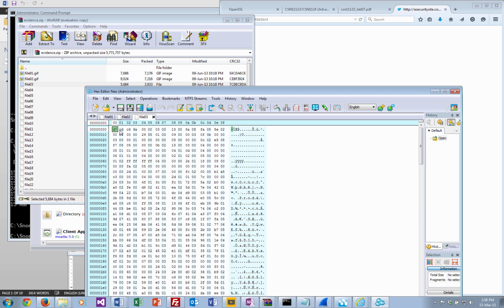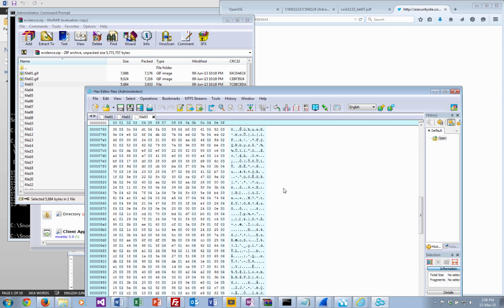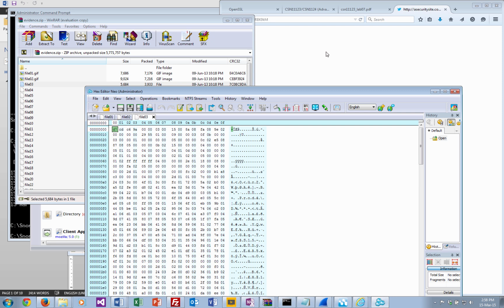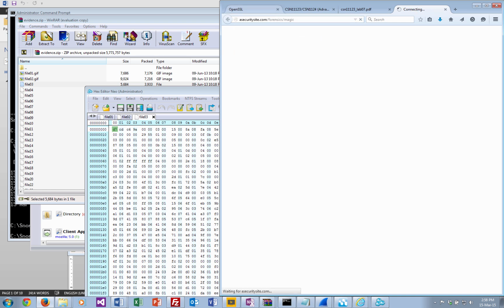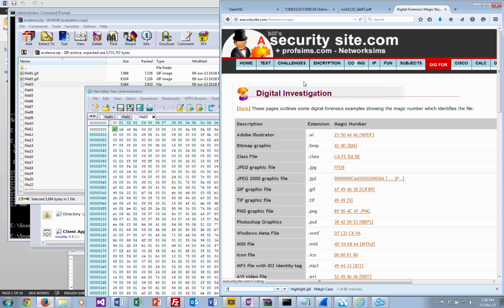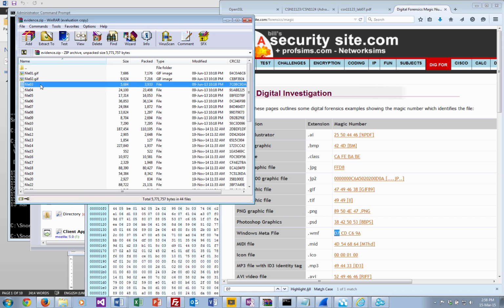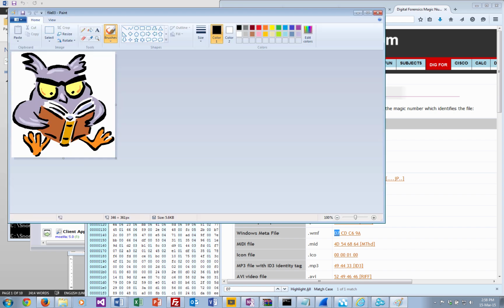Third one is D7CD. Let's see if we can find any other clues. Nope. D7CD. Okay, so if you go to the security site and then forensics magic, then just search for D7. There we go. D7CD C69B. So I think that's a Windows Metafile, or a WMF. Perfect.